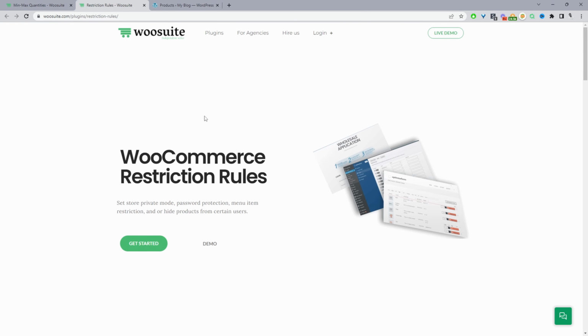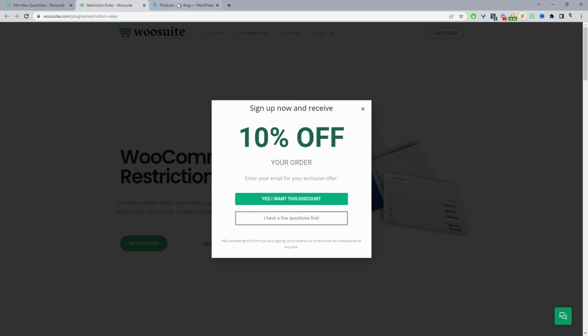Now, the second plugin we're going to be using, again depending on your requirement, this is optional, is the WooSuite Restriction Rules plugin. The reason we'll be using this plugin is we only want to show these samples to our wholesale customers. If you want to show it to everyone, then you don't need this plugin. But if you want to restrict it to a certain user group, then go ahead and download this Restriction Rules plugin. I'll leave it in the description below. So with that out of the way, let's head over to our dashboard and get started.